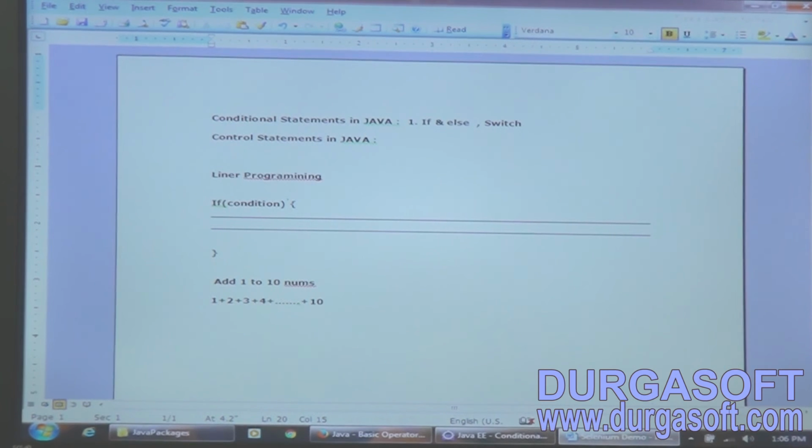Assume that there is a use case where we want to add 1 to 10,000 numbers. Can we write the program like this, 1 plus 2 plus up to 10,000? No, it's not possible. It would be a nightmare for us. Agree? It would obviously be a nightmare. We're not able to write up to 10,000 numbers. But there is a high priority test case in your application, and you have to add 1 to 10,000 numbers. Then what are you going to do?